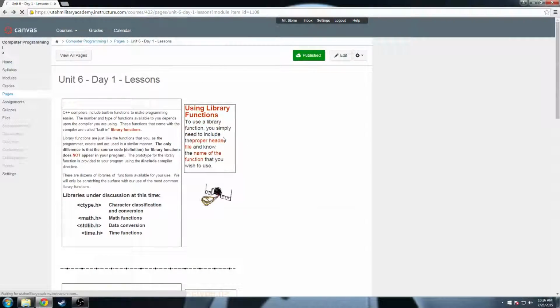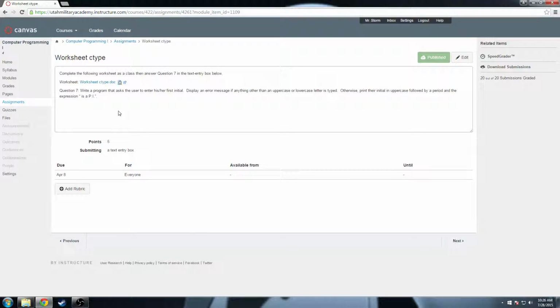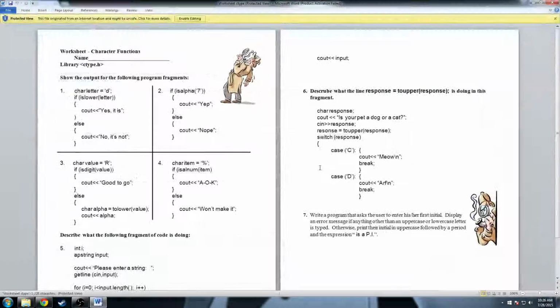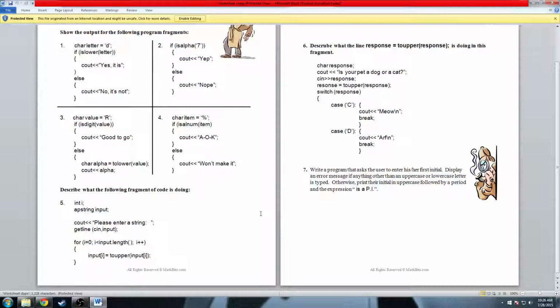So I'll go back, and then we can do the assignment, worksheet C-type. Complete the following worksheet as a class, then answer question 7 in the text entry box below. Whenever they're doing this assignment, they'll have a text entry box, and they'll have to write their code into the text entry box and then submit it. The worksheet that we're talking about is this worksheet ctype.doc. You download it and open it up, and it will show you the worksheet.